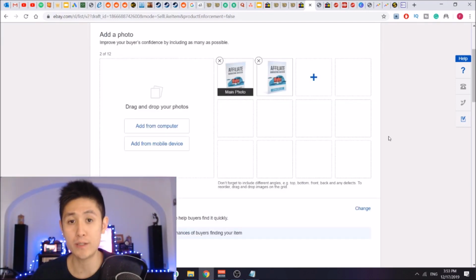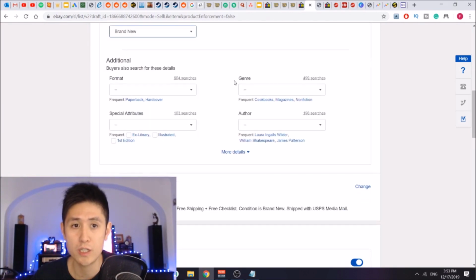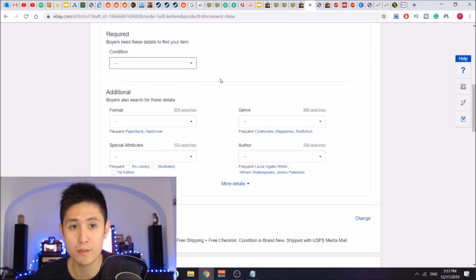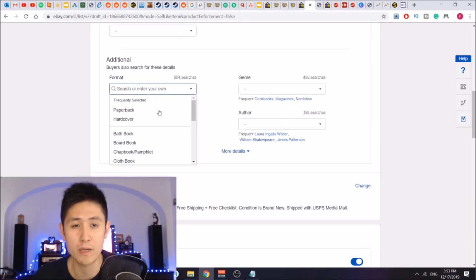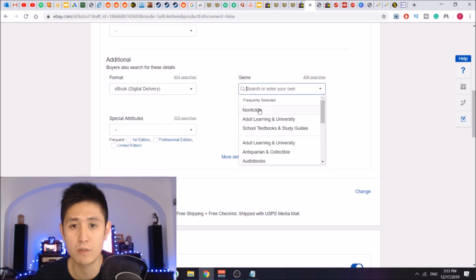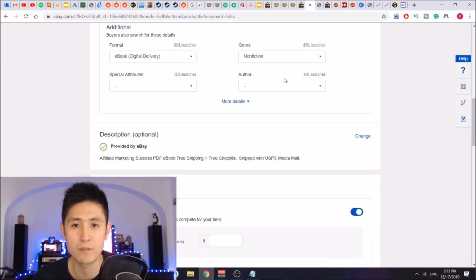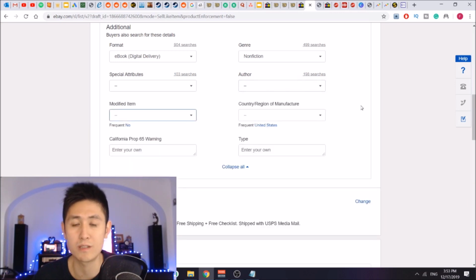Okay. And moving on, the next thing you want to do here is to add a description of your product. So here I'm going to click on change and highlight brand new here, and then down here for format you want to pick, let's see, ebook digital delivery, and then for genre you want to go for non-fiction. Special attributes, you don't have to do that. Author, you don't have to include that either, although you could technically include your name if you made any alterations to it.